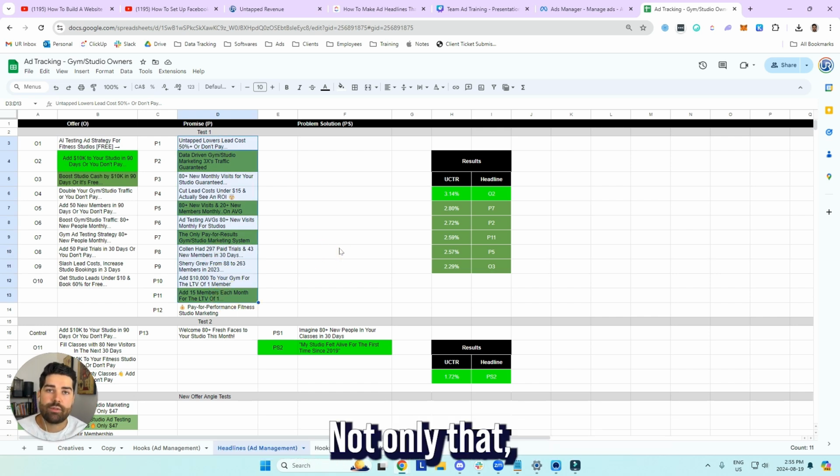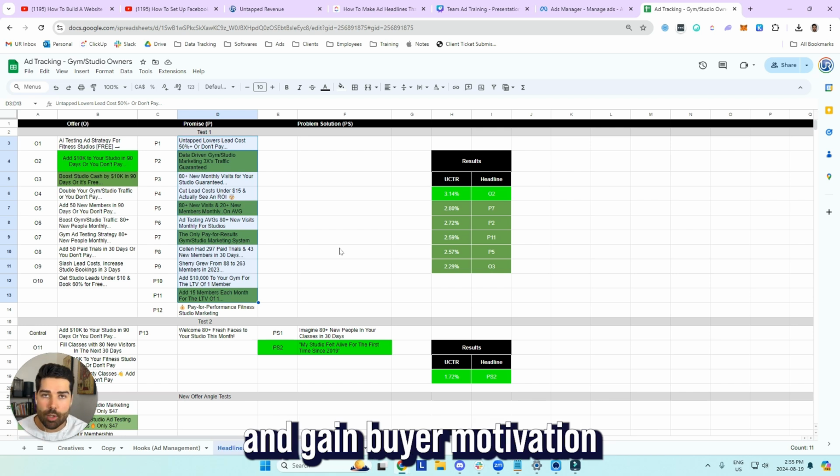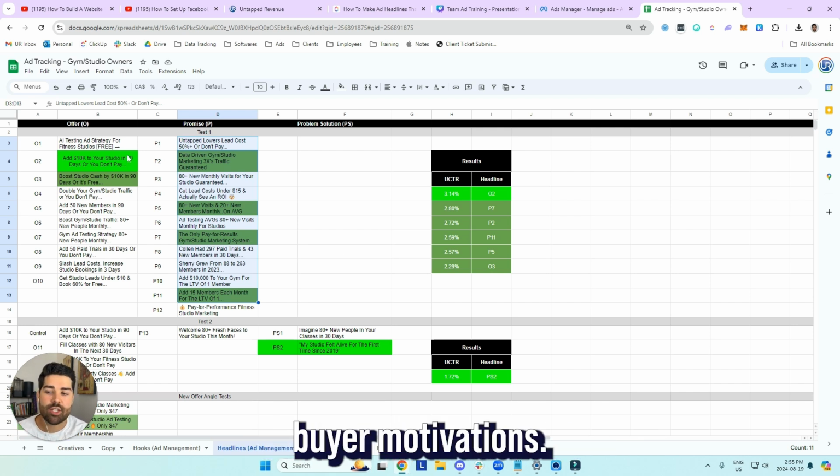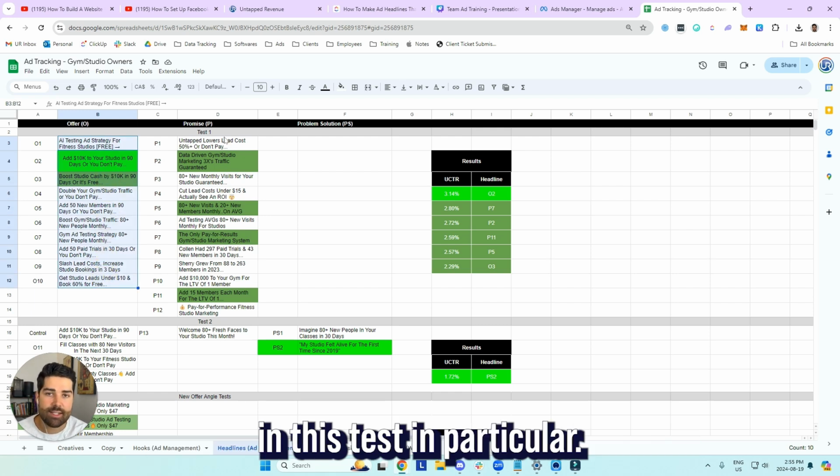Not only that, we also figured out that the profit and gain buyer motivation was the best performer out of all the different buyer motivations. And so that's what we were testing here in this test in particular.